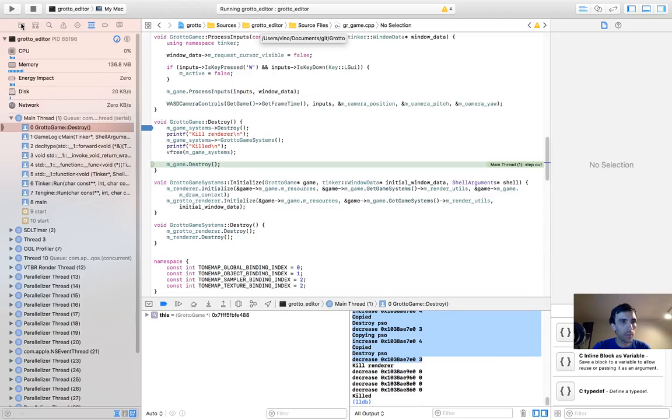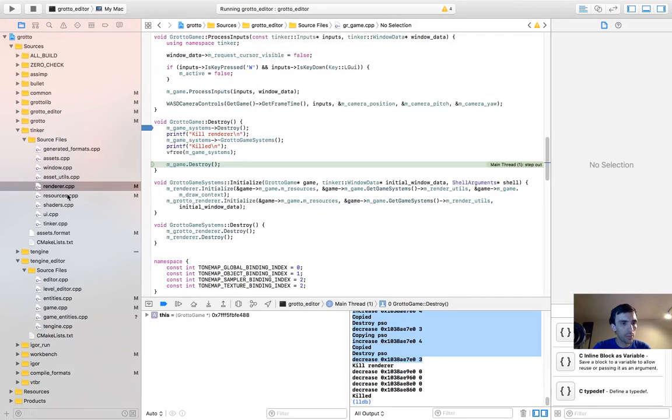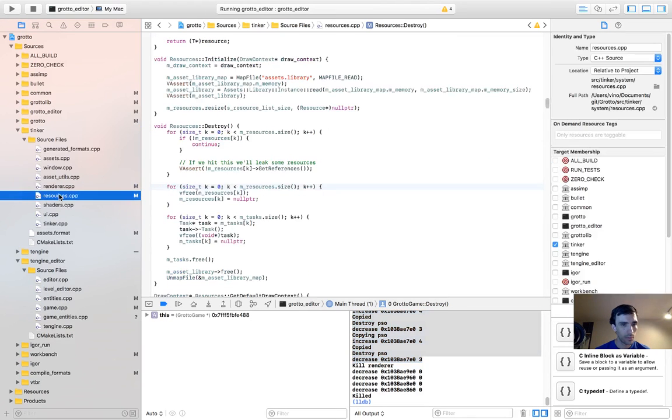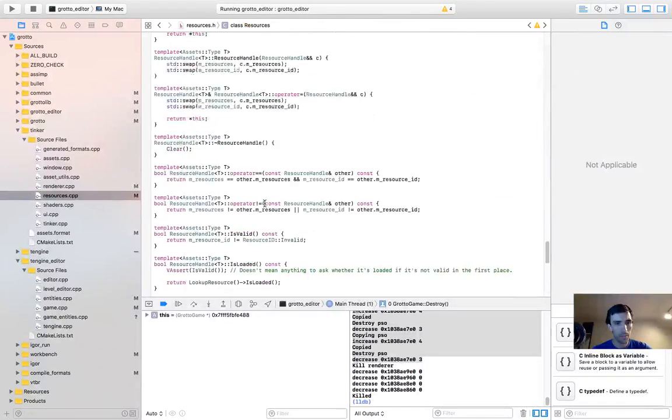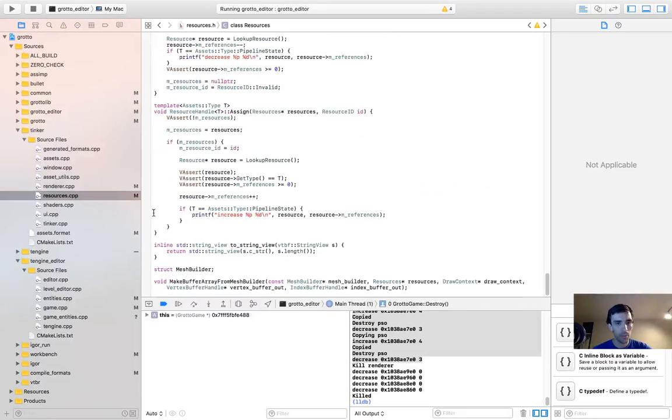How do I... Still not terribly familiar with Xcode. Oh, it's not showing me any header files. I want to go to a header file. How do I do that? Come on. Tinker. Take me to your header file. Good. So I'm going to put a breakpoint there.